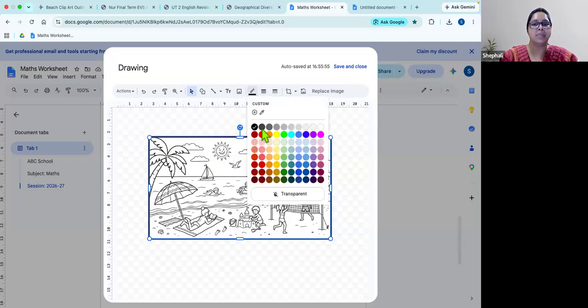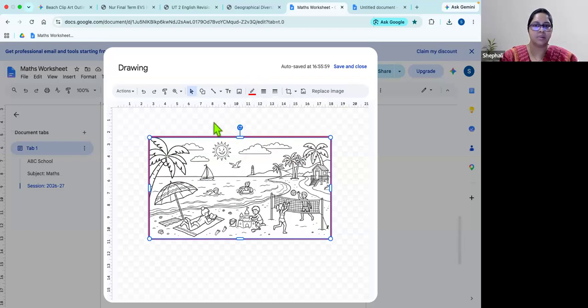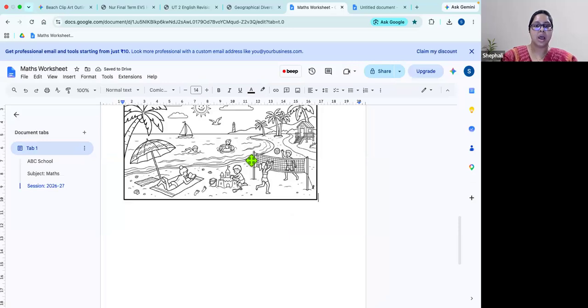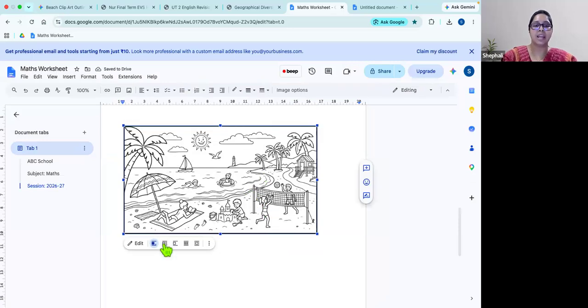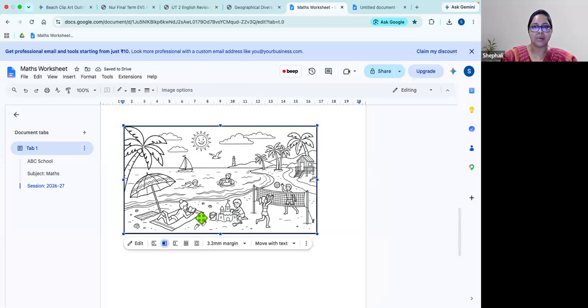If you want a color border, you can choose the colors here as well, right? I don't want the colored border. I want black because anyway, the worksheet will come in black and white, right? So I have done this over here. We'll click on save and close, right? Now I want to save the image. Now I want certain questions related to this. How can I go about it, right?